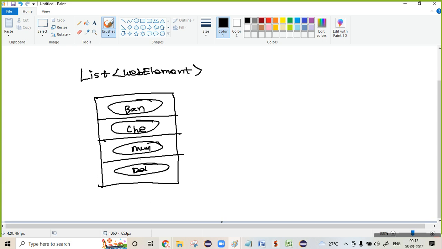I need to take an individual web element, get the text of that individual web element, and print that in the console output. That is what I have to do.